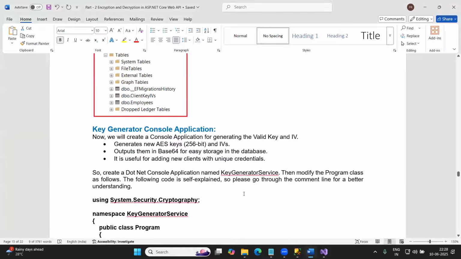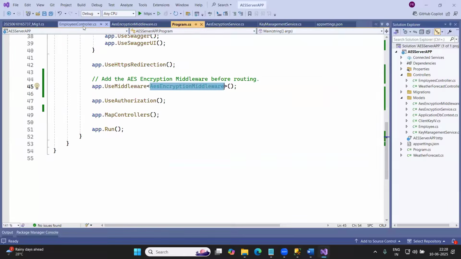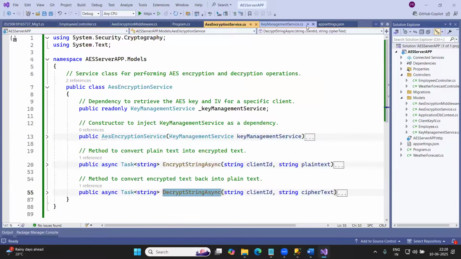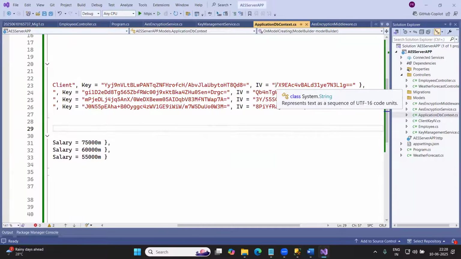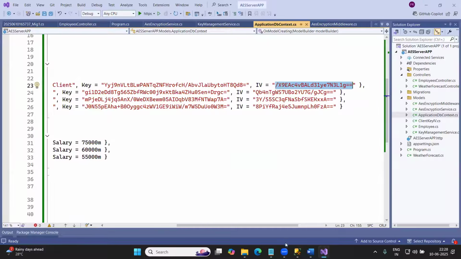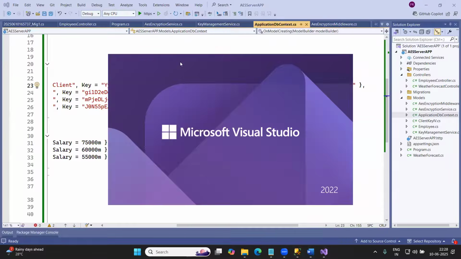Now what I'm going to do, right? I'm going to show you, right? Here you can see, okay. So here I'm storing some kind of a key and value. How this key and IV are going to be generated? So for that purpose, I'm using one console application. So let me show you that console application also.